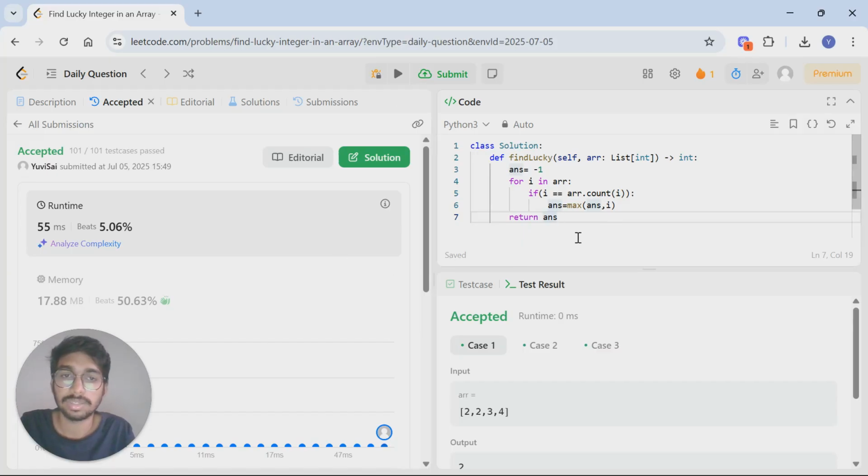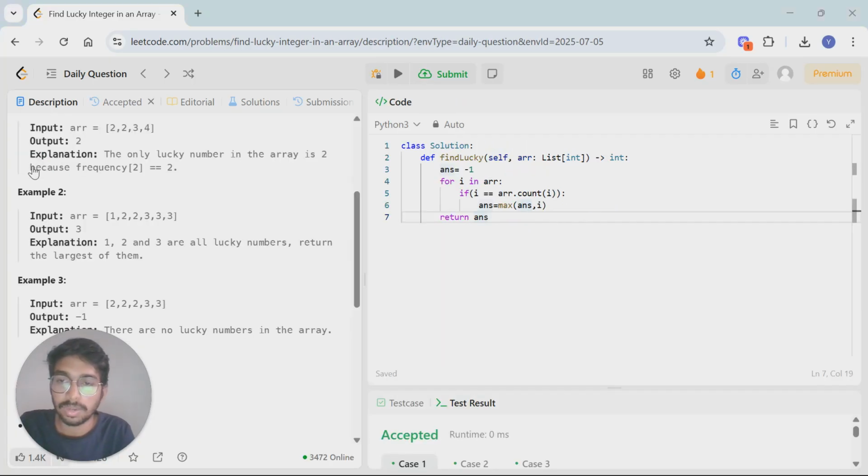The time complexity is order of n square because we are going through each item once, and array dot count has a time complexity of order of n. So it is order of n into n, equal to order of n square. This is a brute force approach. Now let's go ahead with an optimized approach where we are going to use a dictionary.